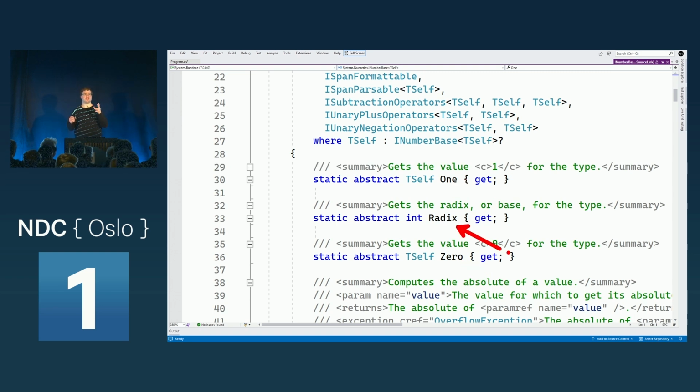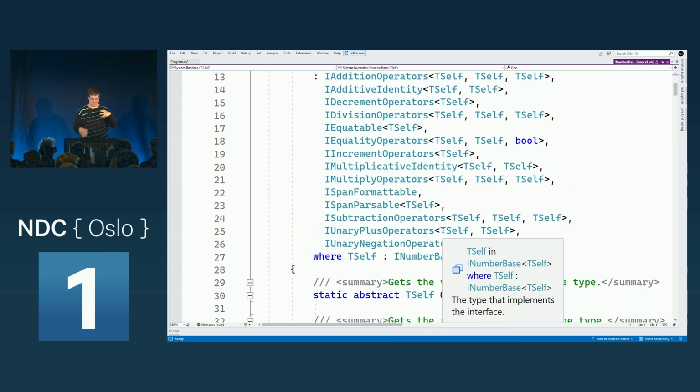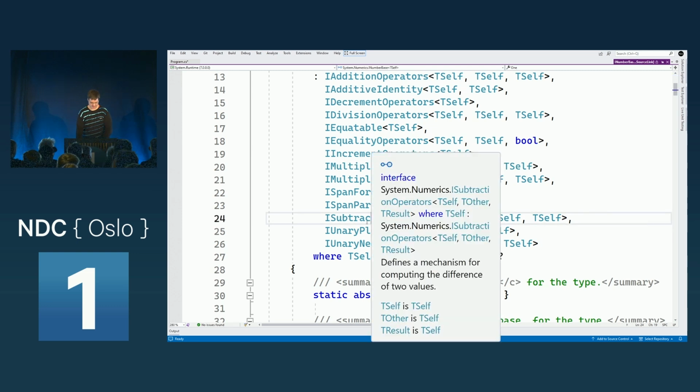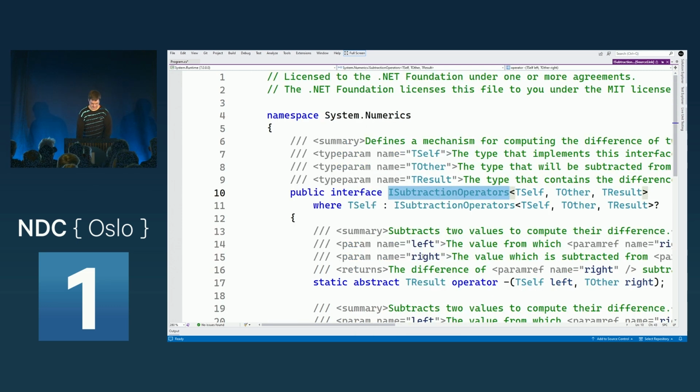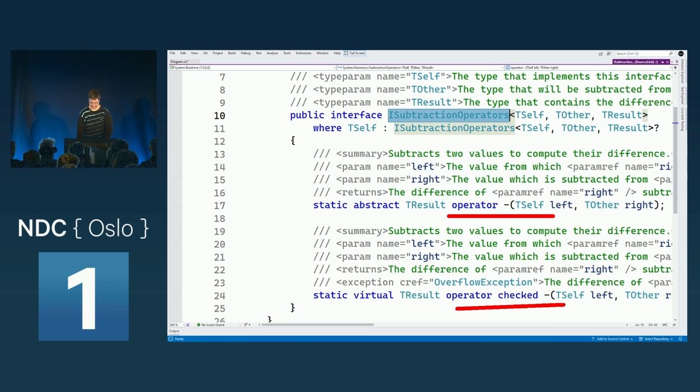There's also a radix. This is basically the base of the number. All binary numbers, such as int, long, float, and double, have a radix of 2. Decimal in .NET is a decimal number, so the radix is 10. And there are a lot of interfaces which force the implementer to implement operators, such as the subtraction operator. And this includes an unchecked and a checked version of the subtraction operator. And we have this for plus, division, modulo, all of the operators.